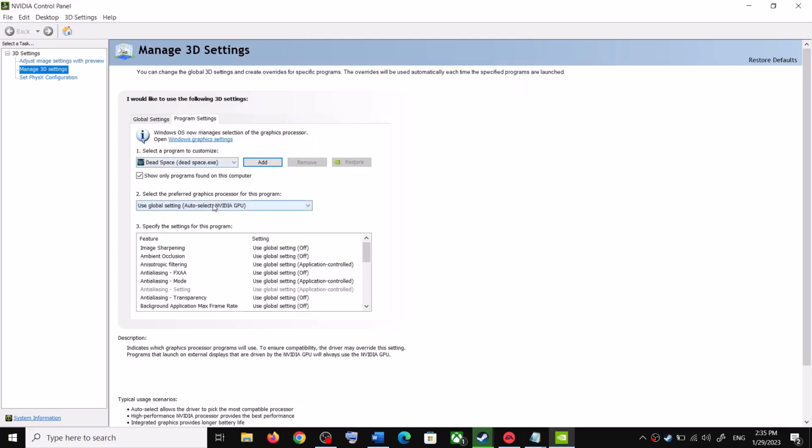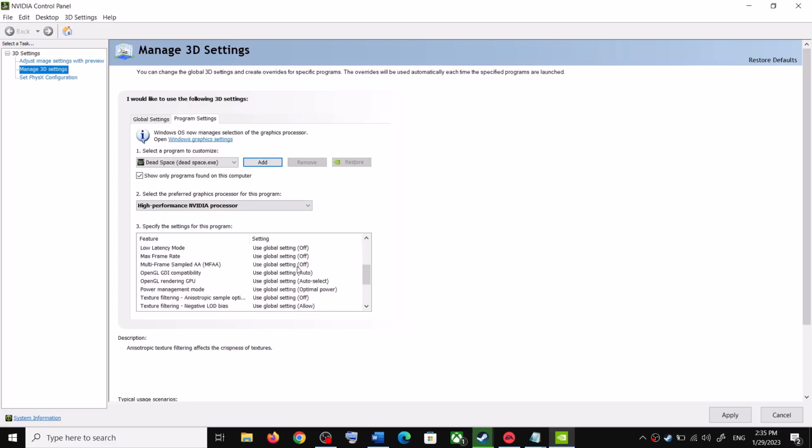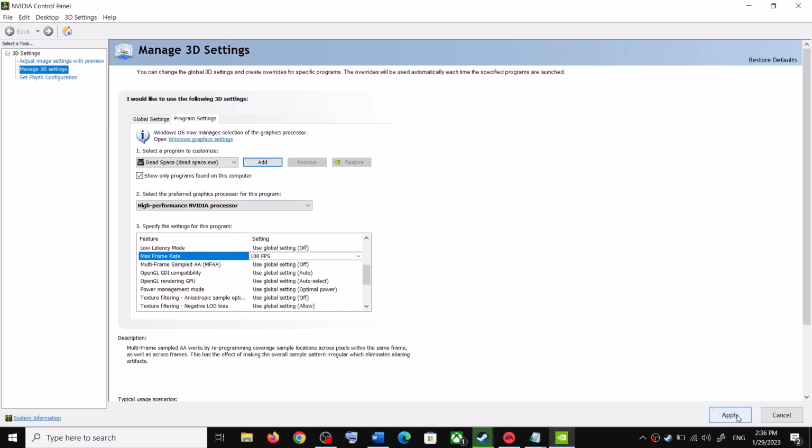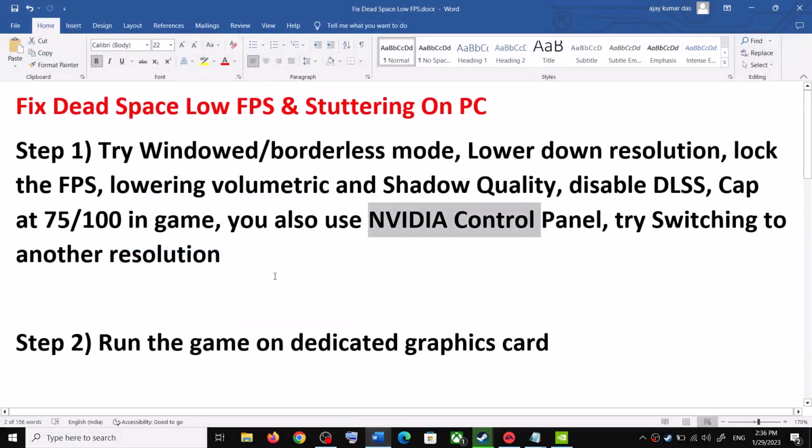Once the game is added, select High Performance NVIDIA Processor and scroll down, and over here you can see maximum frame rate. Click on it and then select on, and you can set it to maybe 75. You can try 75 or you can even try 100. So lock the FPS and then launch the game, and now click on apply over here. Now launch the game and then check the performance.